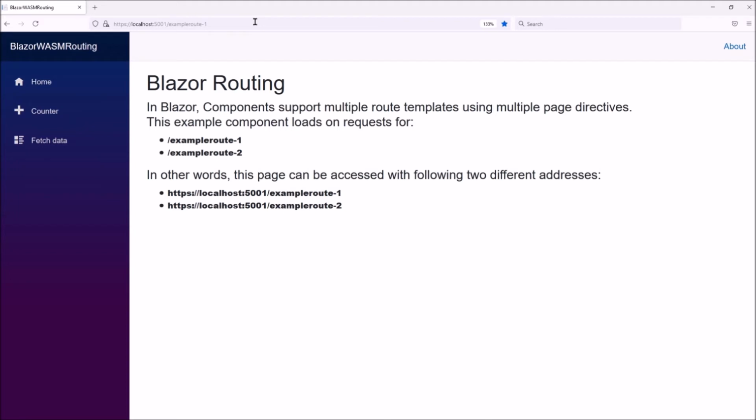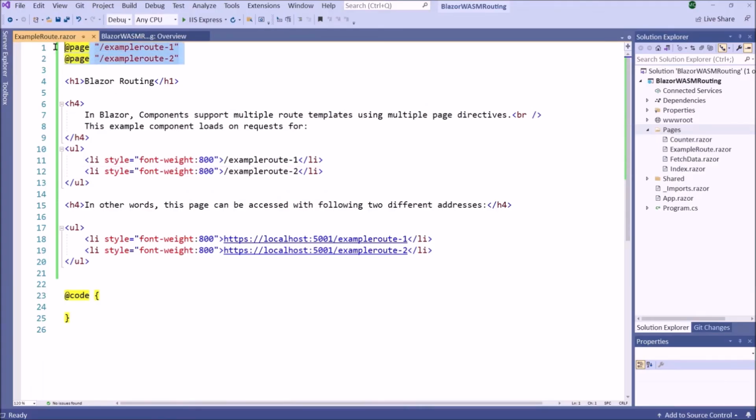In this example component, we have used two different route templates. The first one is example route 1. The second one is example route 2. We have accessed the same page by using these two route templates. In summary, components support multiple route templates using multiple @page directives. We have multiple @page directives inside this example route component. Therefore, this component has been accessed by using these two different route templates.